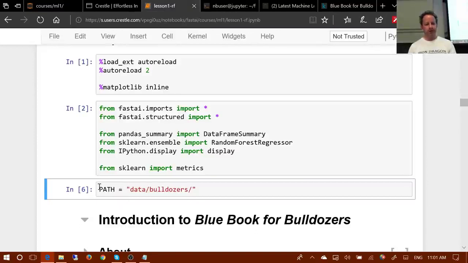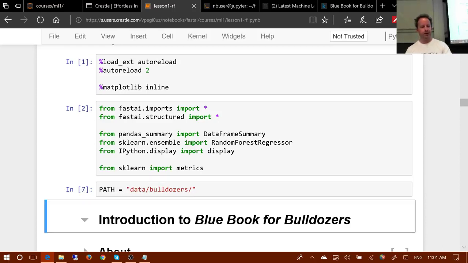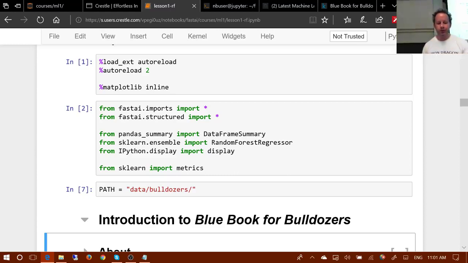So you can now see I generally put anything that might change from person to person in a constant. Here I just define something called path, but if you've used the same path I just did, you should just be able to go ahead and run that. And let's keep moving along. So we've now got all of our libraries imported, and we've set the path to the data.